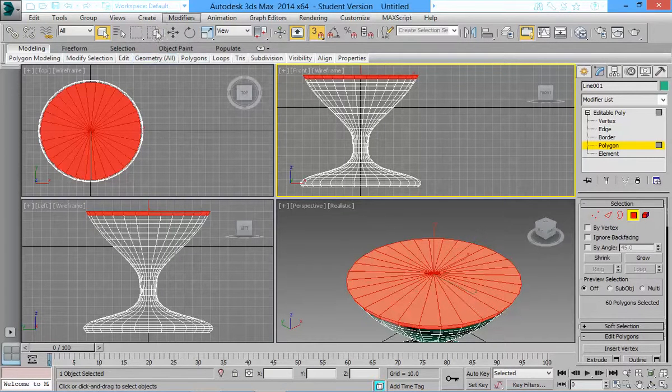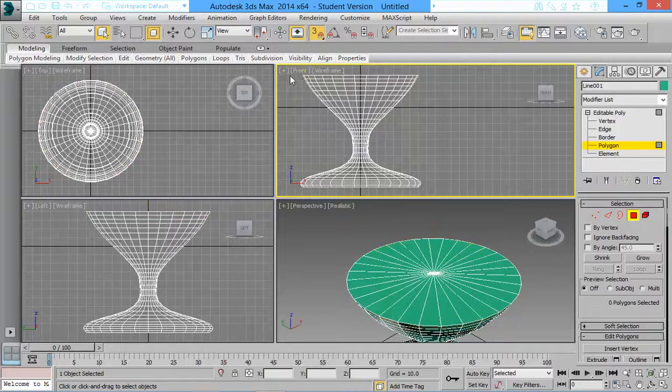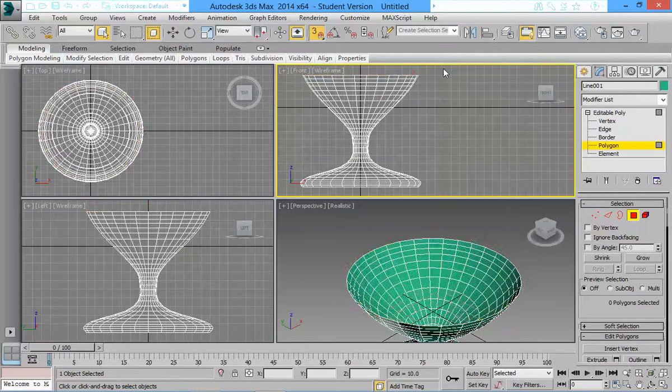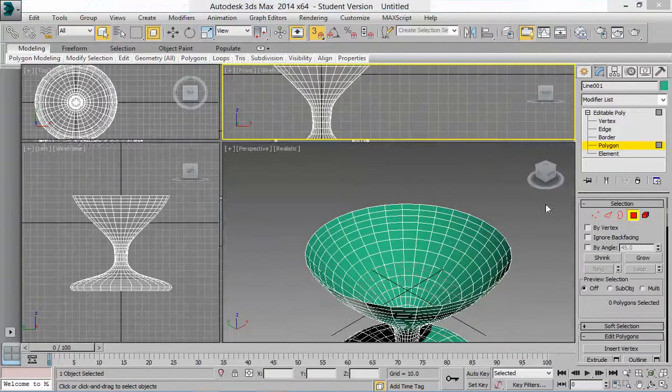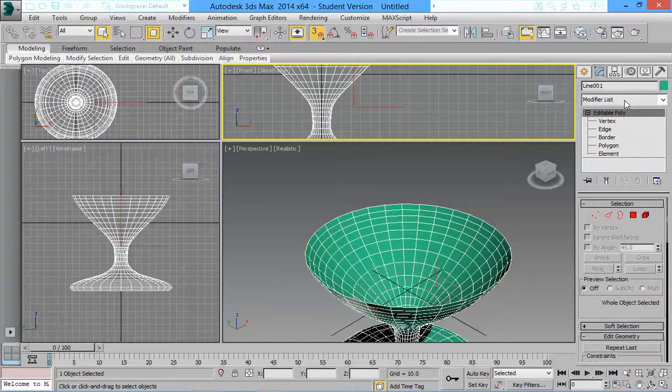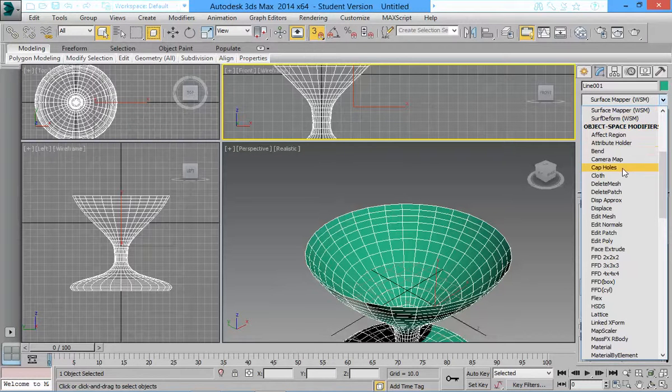If I say this, any polygon that is crossed will be selected. If I say this, any polygon that is fully enclosed will be selected. I can select these ones and delete. So now I've got an empty glass. I can give it two-sided glass material. If I think it's too thin, I can give it a shell modifier.